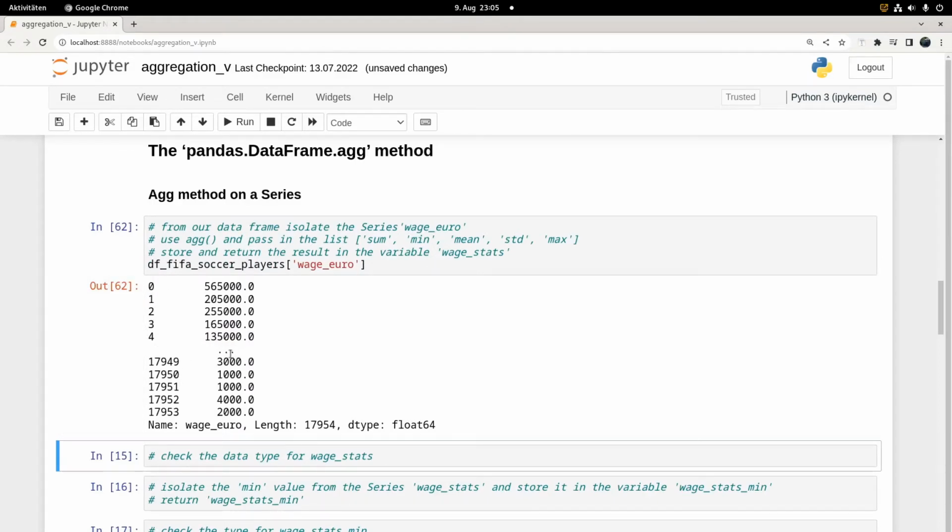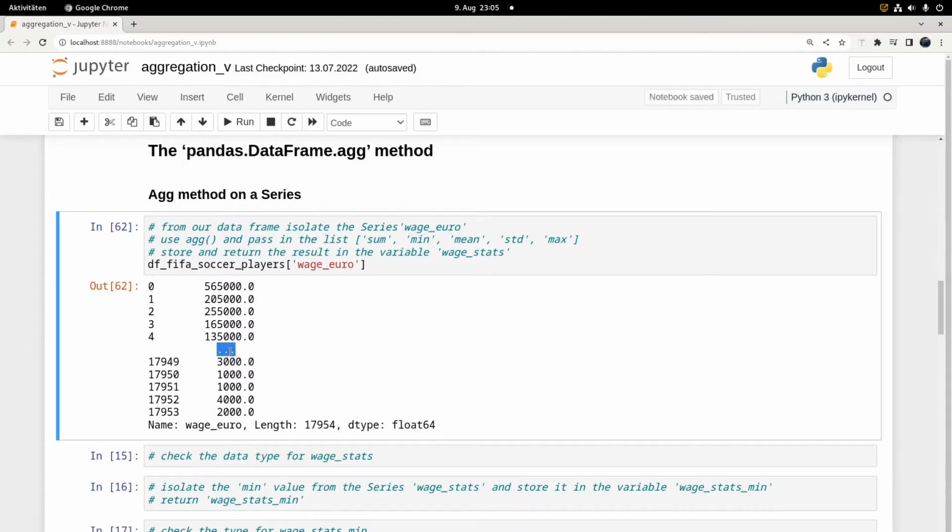There's this jump between the first 5 records and the last 5 records that is shown to us by those 3 dots, and these 3 dots mean that there are many records between those two extremes. So we know that we have been successful isolating the series, because this is what a series looks like. And now we will use the aggregate function and pass in a list of aggregation functions.